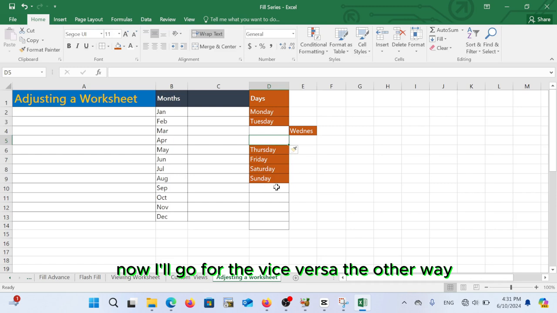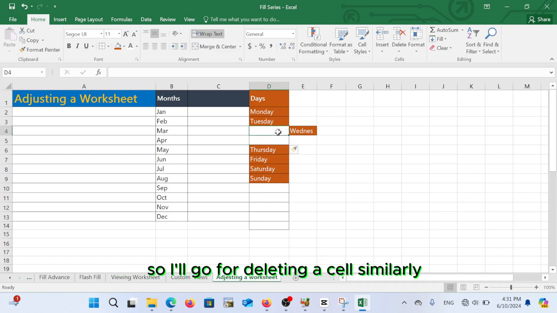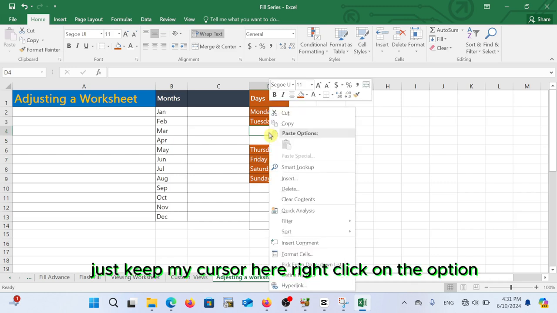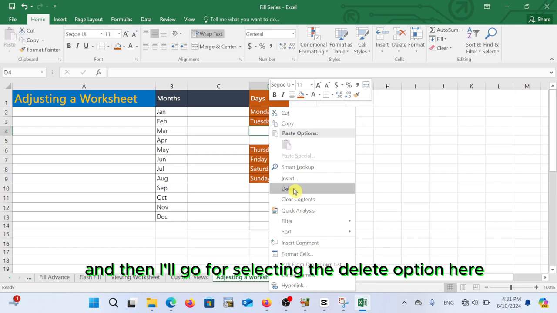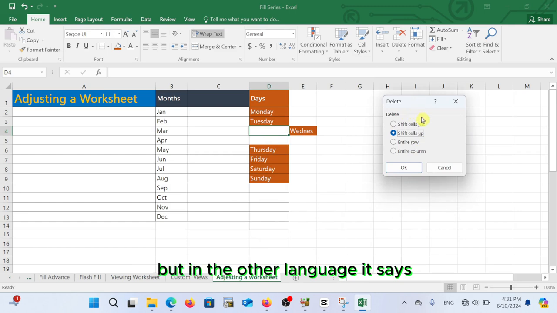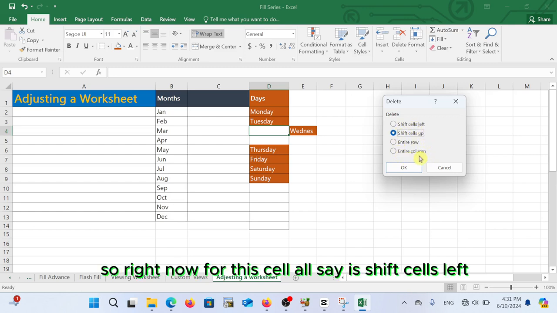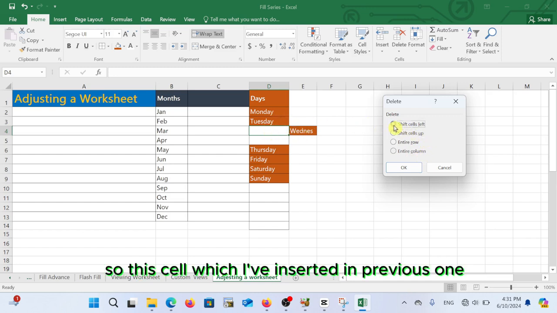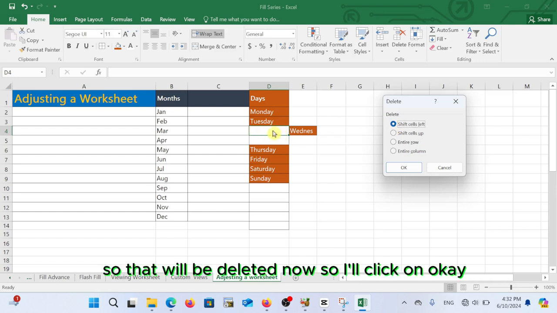Now, I'll go for the vice versa, the other way. So I'll go for deleting a cell. Similarly, I keep my cursor here, right-click, and select the delete option. When I click on delete, the same options appear, but the other way: do you want to shift the cells left, or shift the cells up, or delete the entire row, or entire column? Right now, for this cell, I'll say shift cells left. So this cell which I inserted previously will be deleted now. I'll click on OK, see, it's deleted.